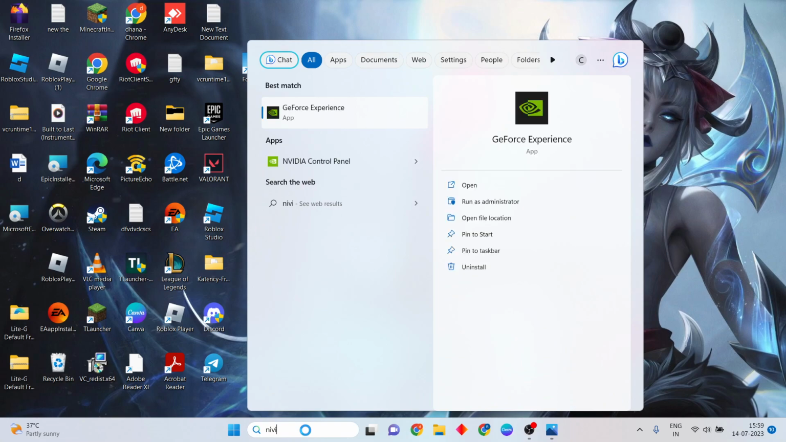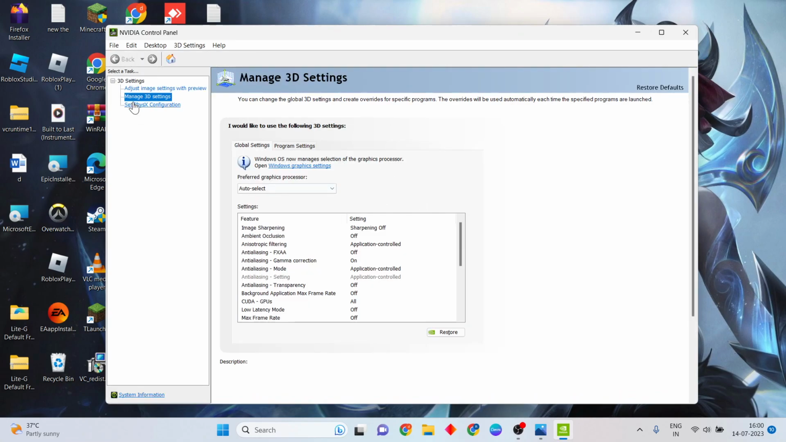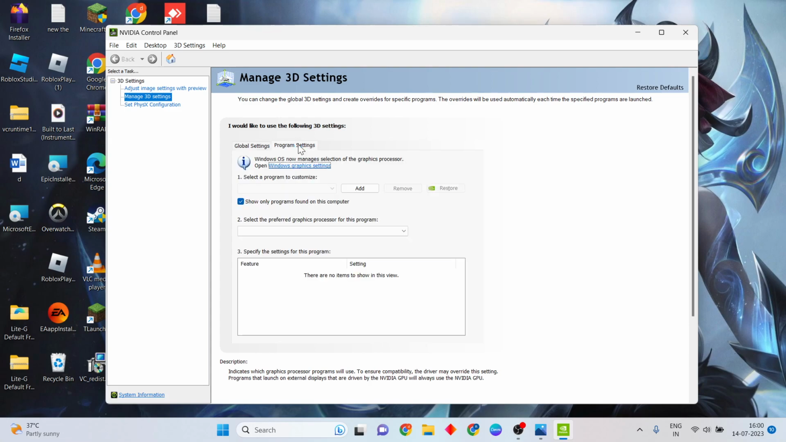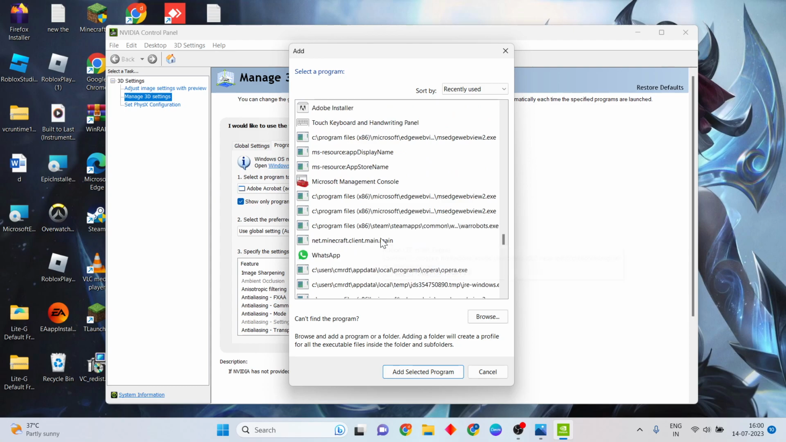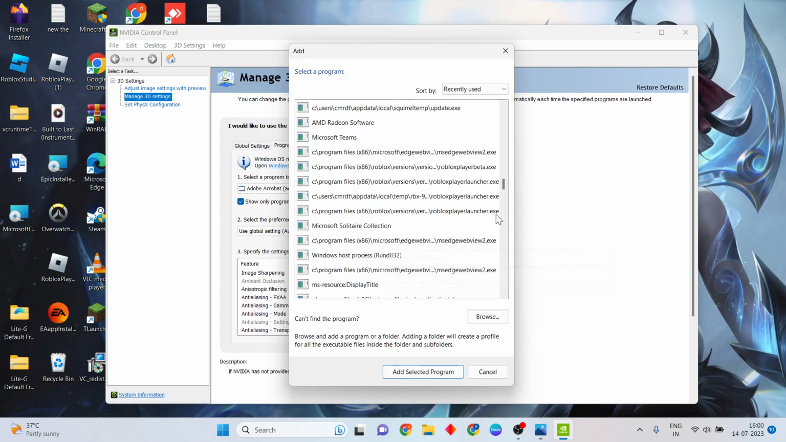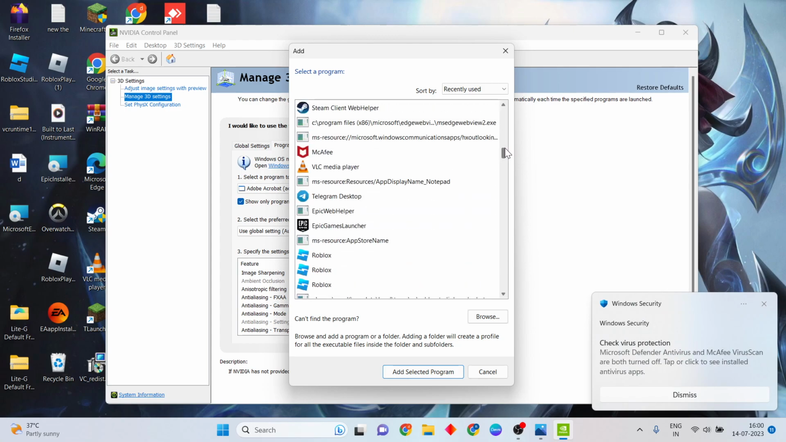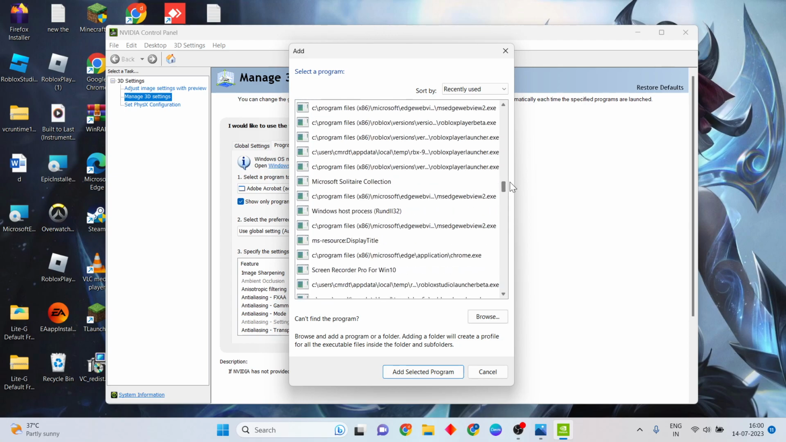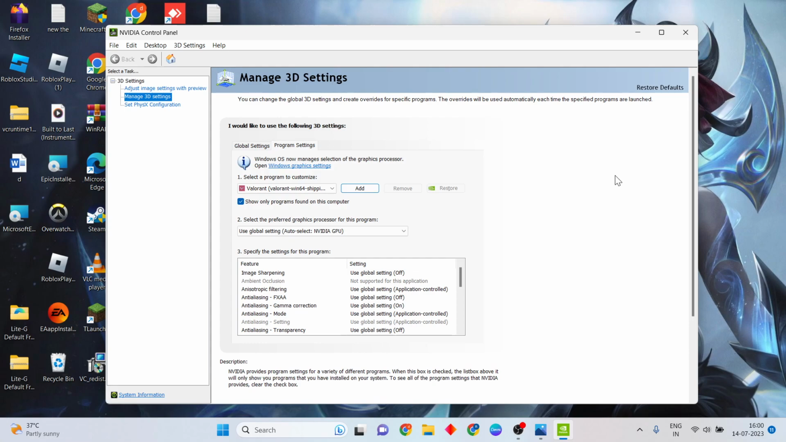Next method is checking the graphics settings for Valorant. Open your installed graphics software, the NVIDIA Control Panel, and wait for it to load. Click manage 3D settings, then program settings, then the add button. Scroll down, find Valorant, select it, click add selected program, and close it.